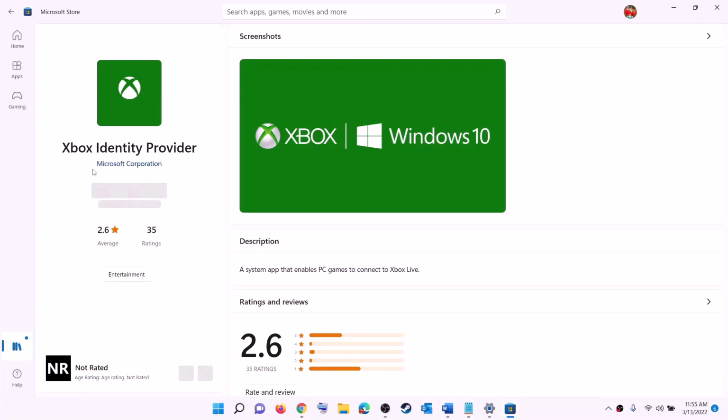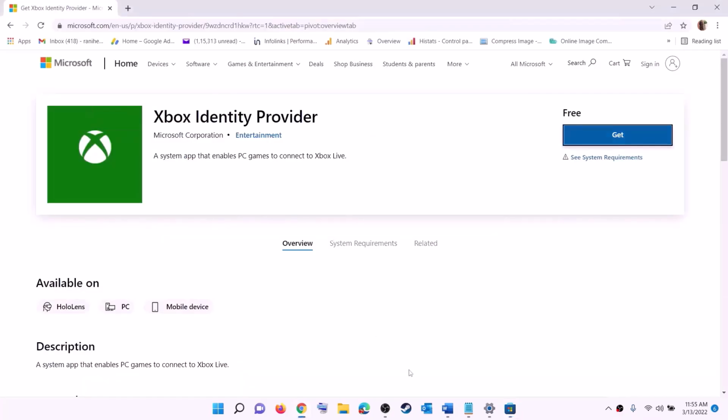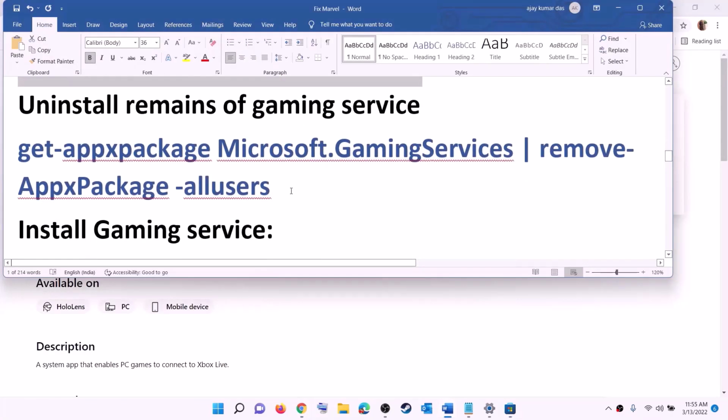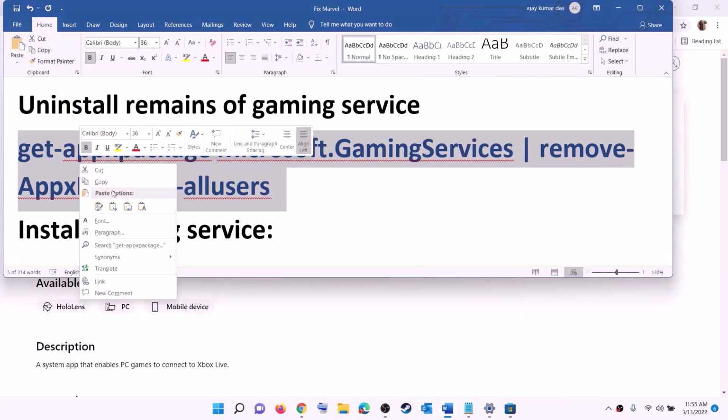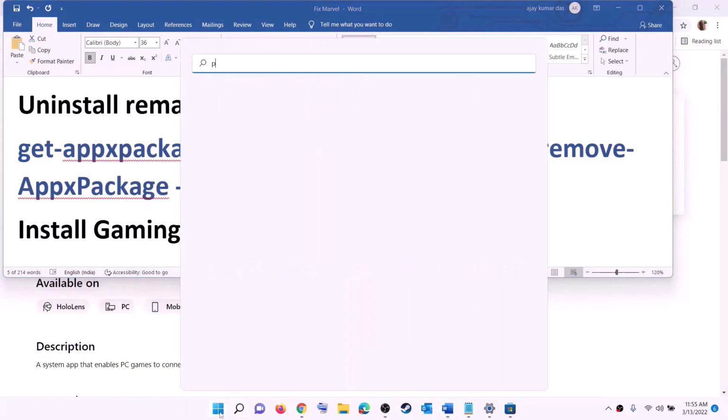Now if this is not installed, you will see the install option or get option. In my case, this is already installed, so there is no button over here. But in your case, if this is not installed, you will see the install or get option. Install it, and after this, uninstall and reinstall gaming services. To uninstall gaming services, copy this command. This command is provided in the video description.